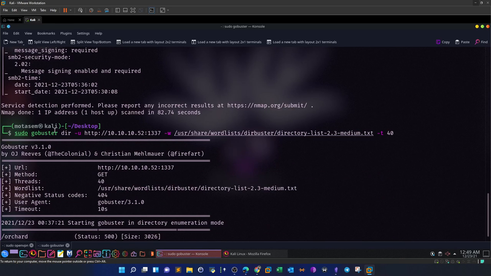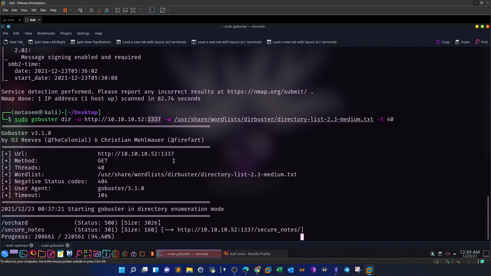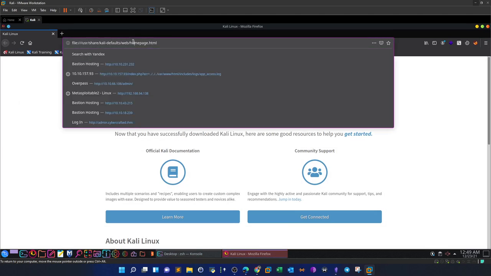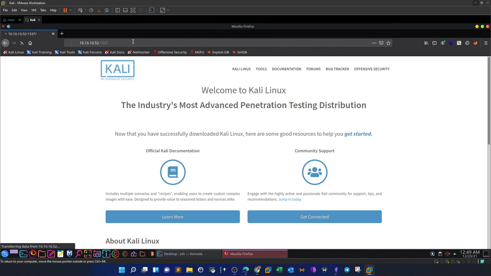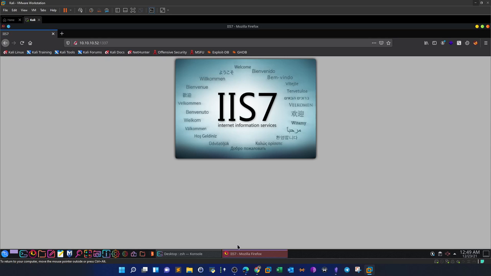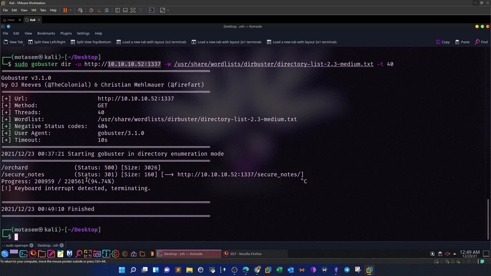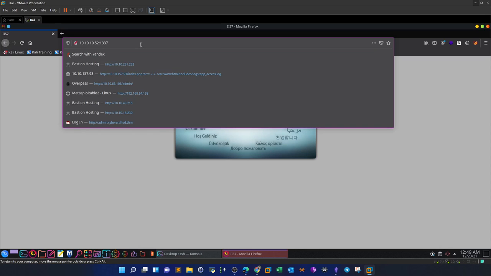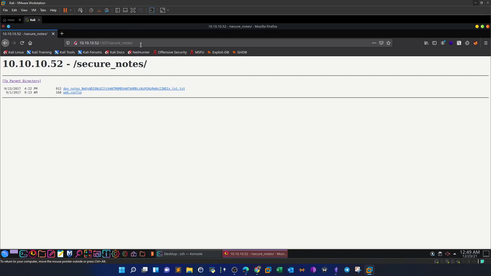Then I did a directory search on the web server running on port 1337, and I found two directories, Orchard and Secure Notes. So let's head over there and see what we have. This is the official page of Microsoft Internet Information Services. Now, let's explore the directory. So we take Secure Notes. As you can see, we have two files.